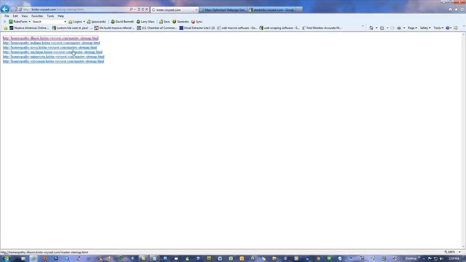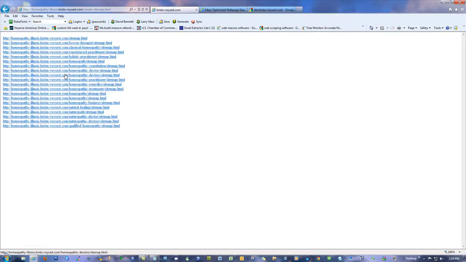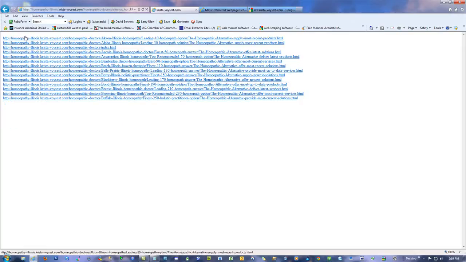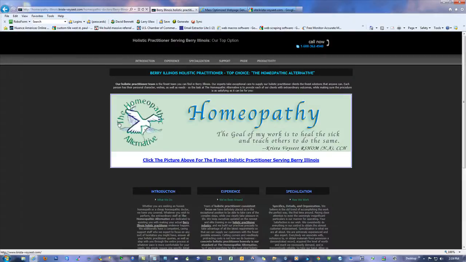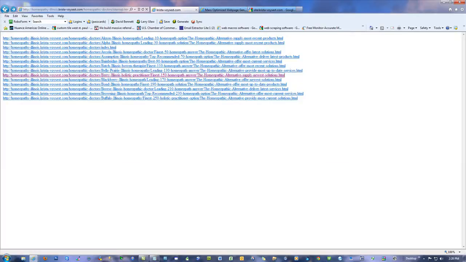And if I go, guess what? I've got sub-sitemaps here for different states. And inside each state, notice they're subdomain formatted. Yes, we can do that. There's subdomain formatting all throughout the sitemaps, every single link. And if you click on one of those pages, even the links here are subdomain. Look down here and you'll see it. It's subdomain format, right? Homeopathy-Illinois.Krista-voices.com. Yes, you can do that with our stuff. It is really cool what you can do with our stuff.